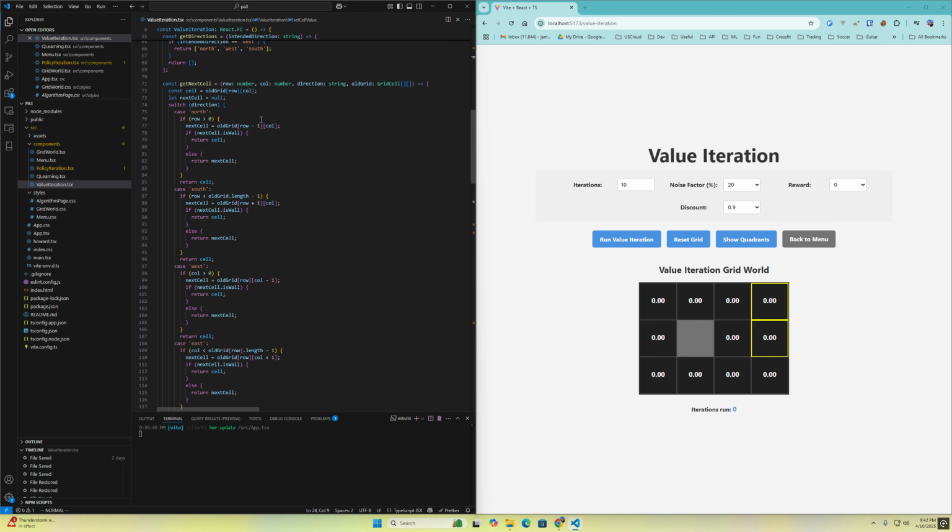And just to show you what it does, you pass in the direction. It says, okay, for instance, if your direction was north, you say, okay, are we at the top of the grid?